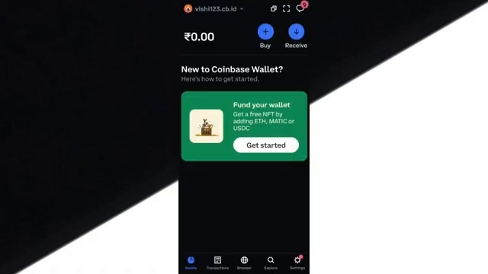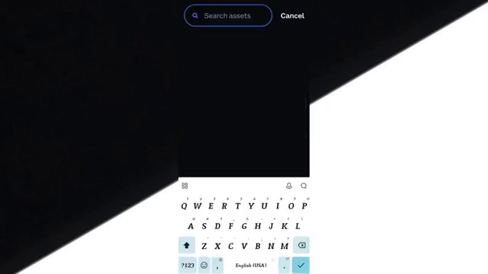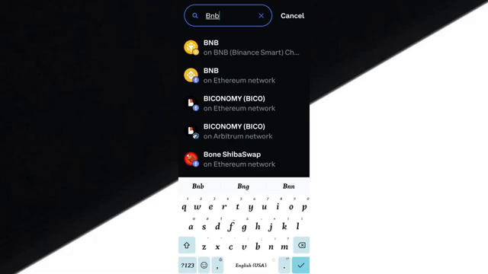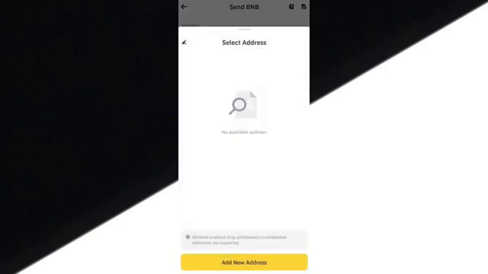Once we get here, we're going to go and explore. We're going to search the assets and click on BNB. I'm going to click on the first one. Use this address for receiving tokens and NFTs on Ethereum, Base, Polygon, and everything else. We're going to copy that. And then we'll go right ahead and go back to the BNB app and then paste the address.